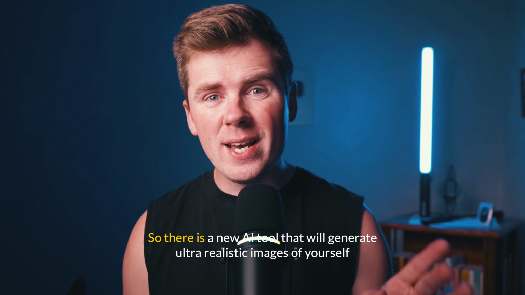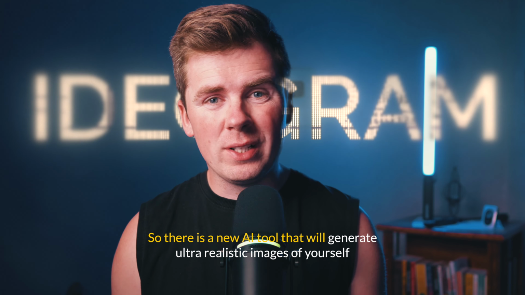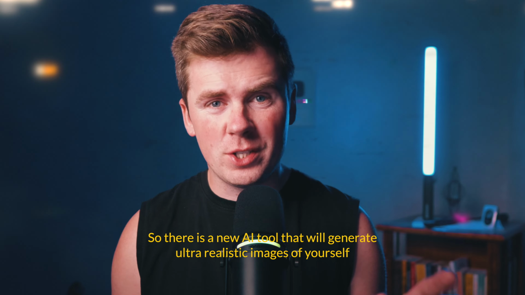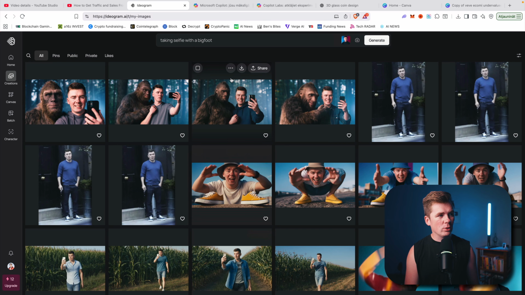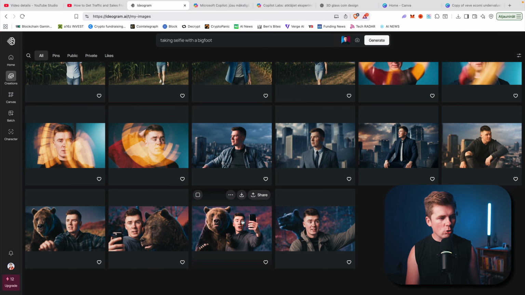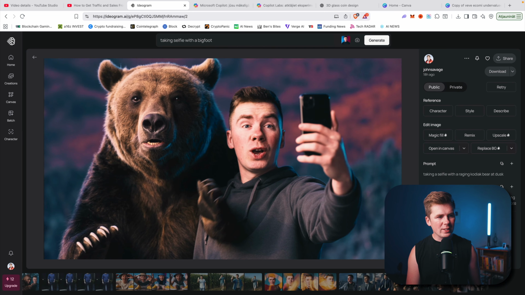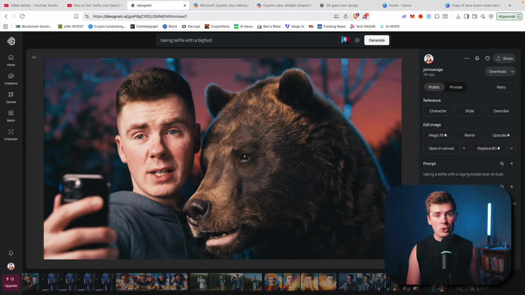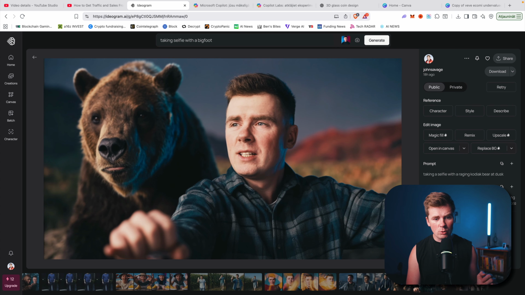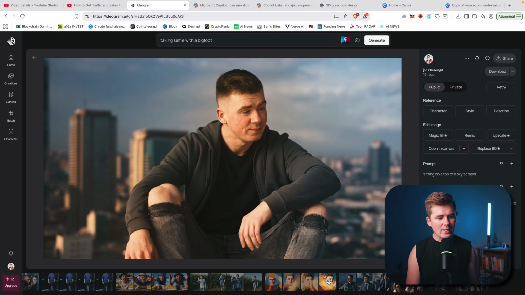So there is a new AI tool that will generate ultra realistic images of yourself. Here it is, called Ideogram, and you can already see how realistic this is. You can basically generate up to 40 images for free, so you can test this out for free. You can prompt anything you want.